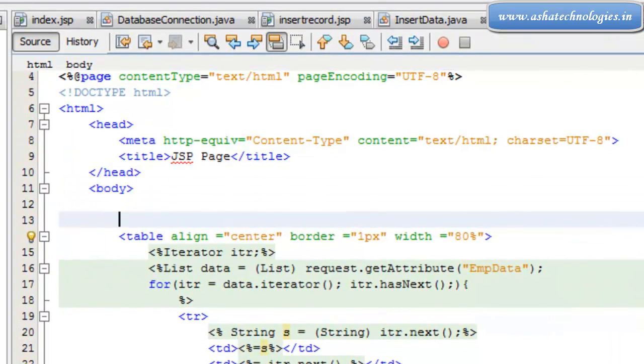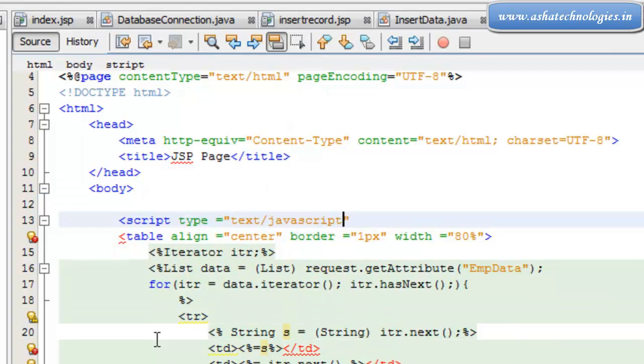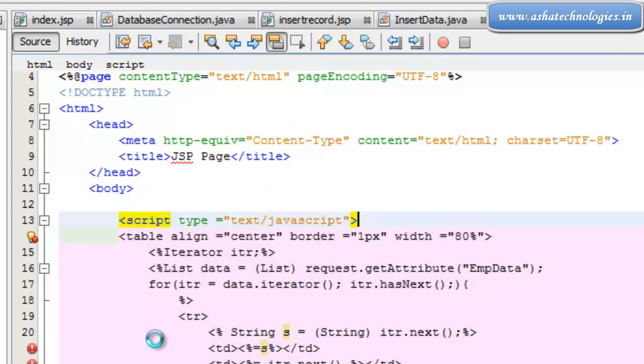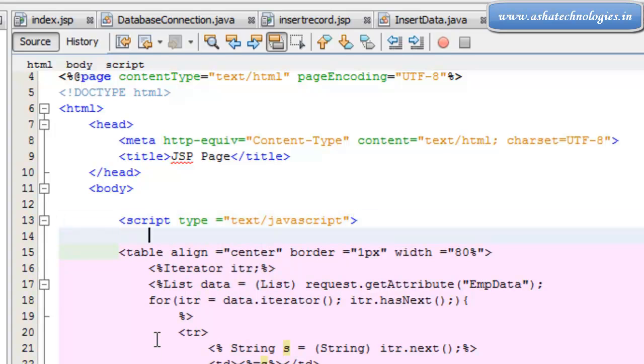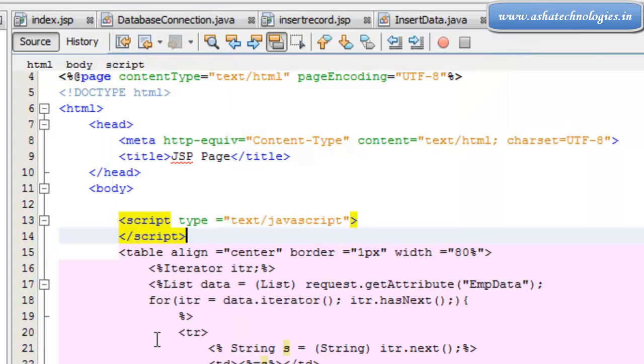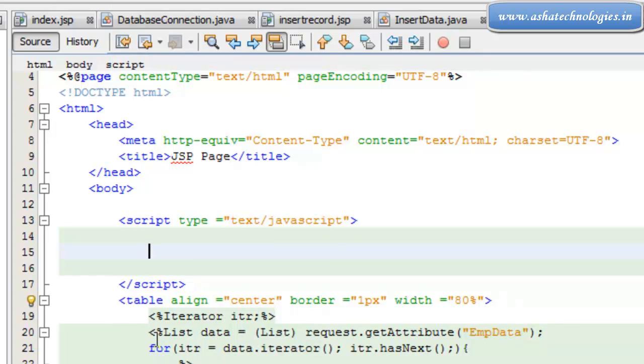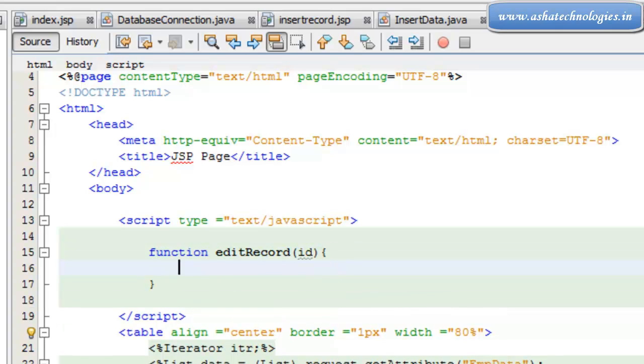Within the body tag, I will go for the script tag, with type equals text/javascript, and close the script. Within the script, I will create the function editRecord, which takes the ID as a parameter.